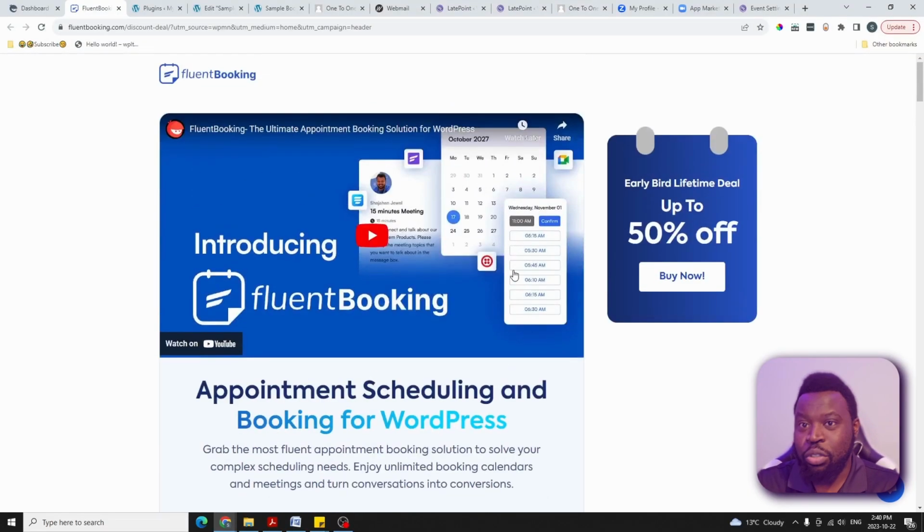So the first thing we need to do is to go on their website right here to see the introductory pricing. So they have this 50% off on the lifetime deal, which is usually what they do with most of their plugins when they release them. So if you want to purchase the plugin, this is a great time to do it because you're not going to get any better deal than this.